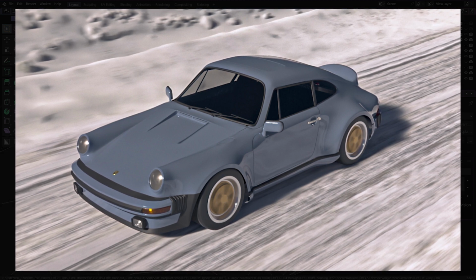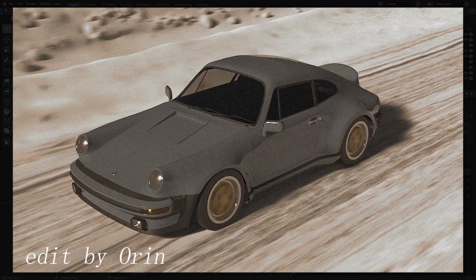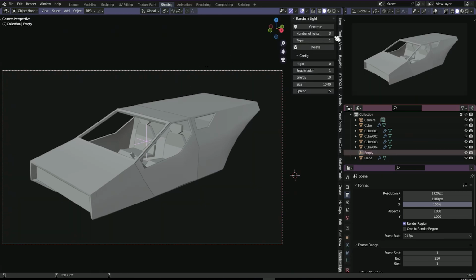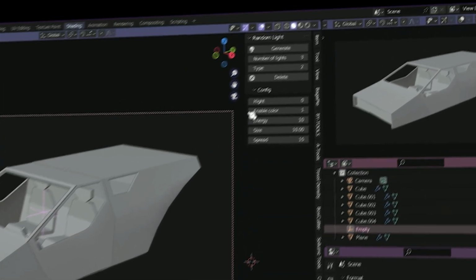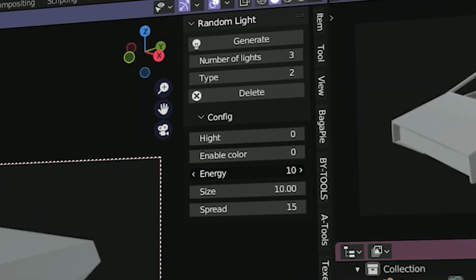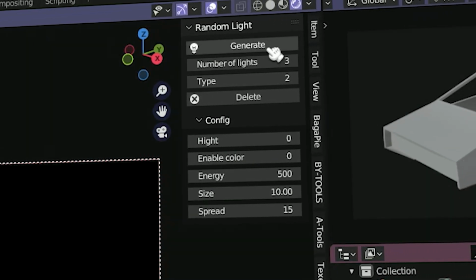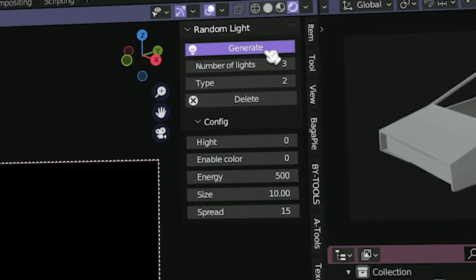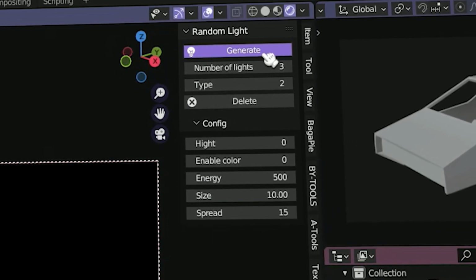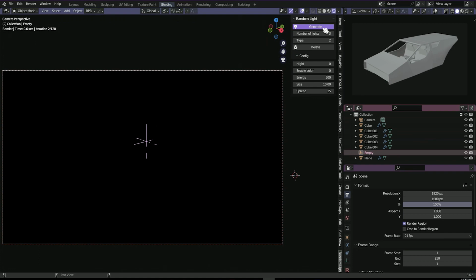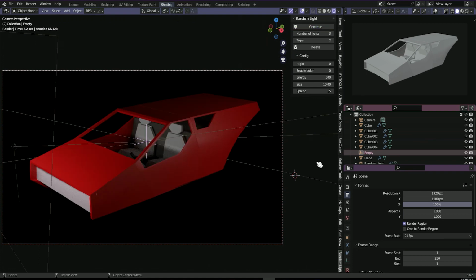But let's stop with the talking and let me show you how to use this add-on, and then I will show you some examples. Firstly, let's talk about my style of working with this add-on. So as I go into my scene, I either select the main object in it or just add an empty. Then select it and tweak the settings of the add-on, like number of the lights, type of lights, 1 is point light and 2 is area light. Enable or disable color, and you can also control height on which the lights are spawned, strength of the lights, their size and the spread relative to the center. Now with an object selected, we can press generate, and there you have it.